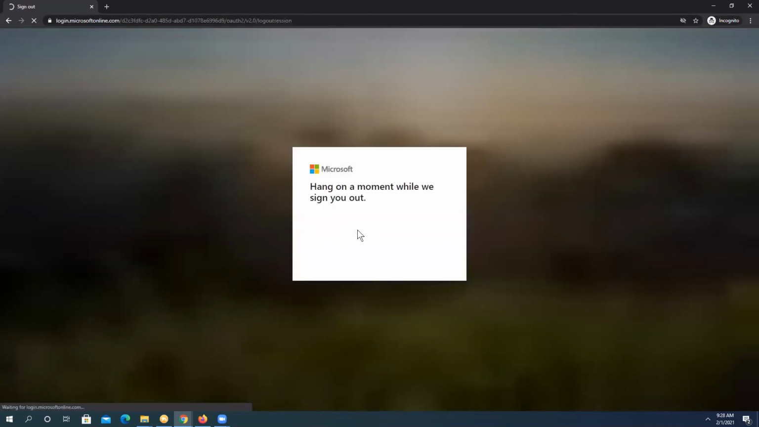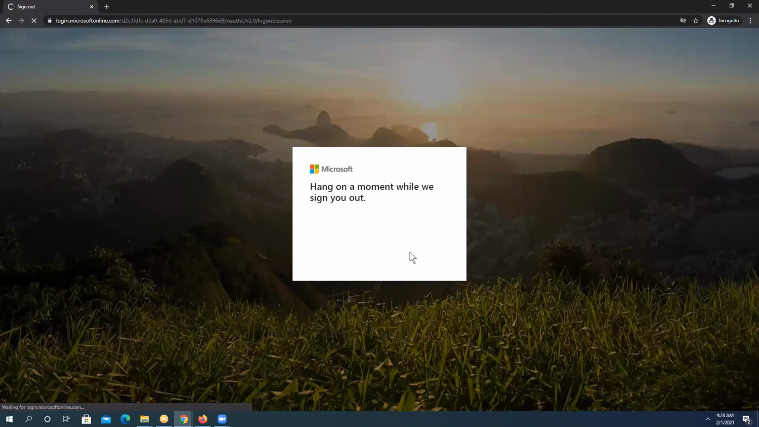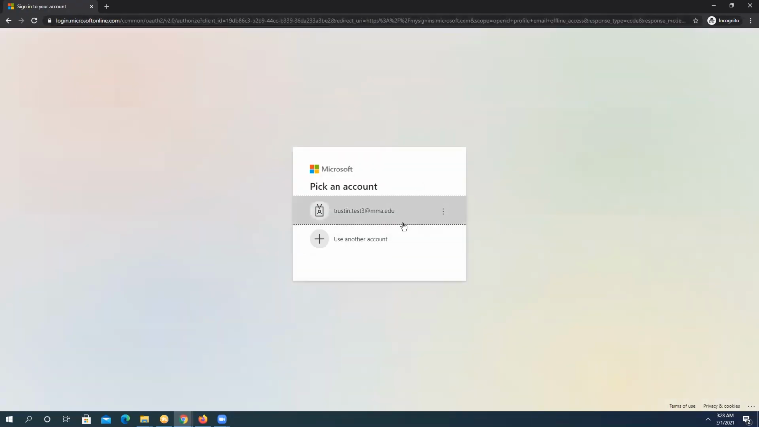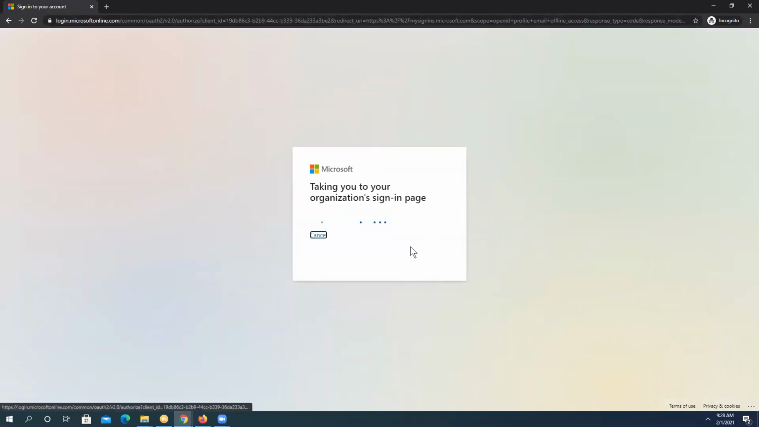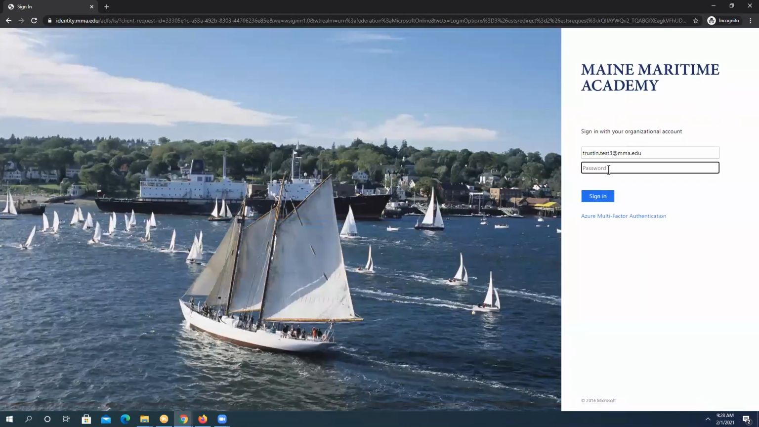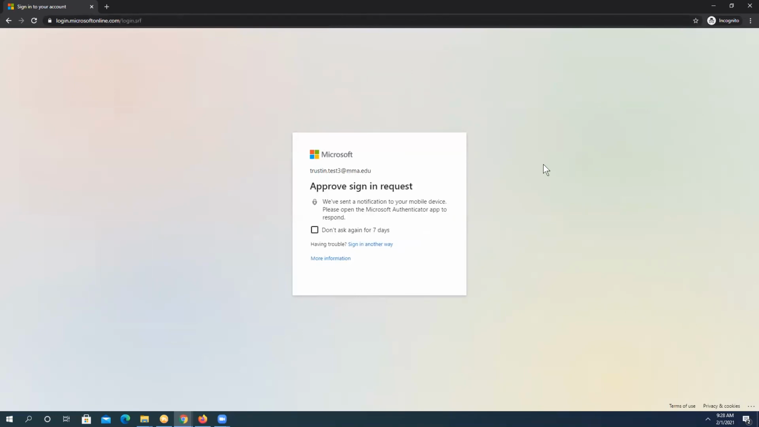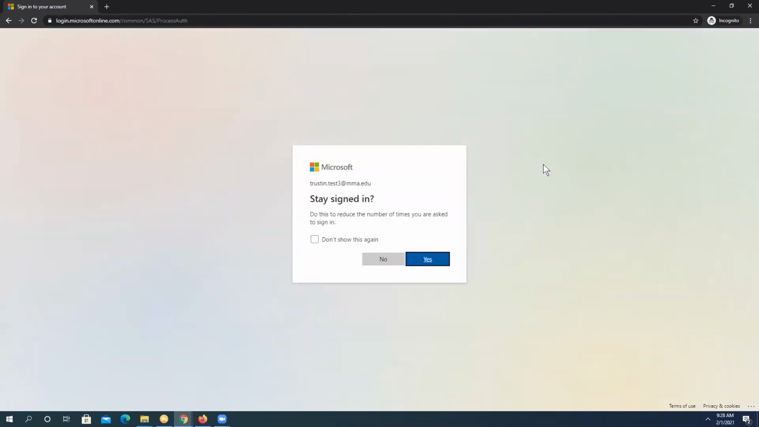So I'm going to sign out. Sign in again. Use the same account. So now on my Authenticator app on my phone, I'm getting a pop-up asking, hey, someone's trying to sign in. Is it okay? And I am going to say approve. Give it a moment. There you go. Simple as that.